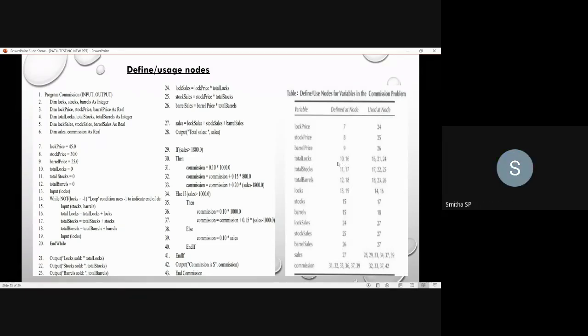Yes, ma'am. Similarly, for total stocks and total barrels, you have to go through. Next, moving to the logs. The variable logs, wherever it has been defined and used. Yes, it is defined at the 13th and 19th node.